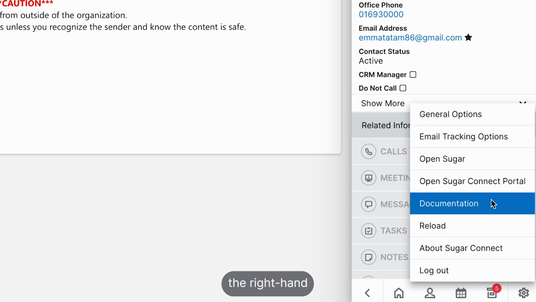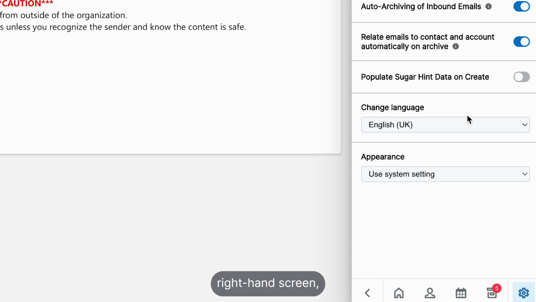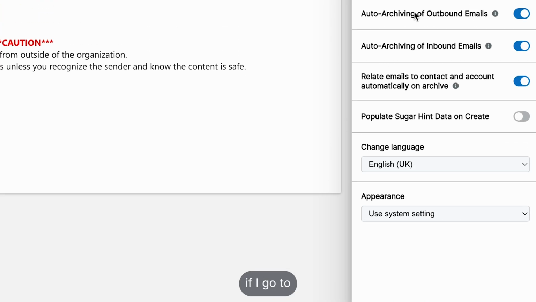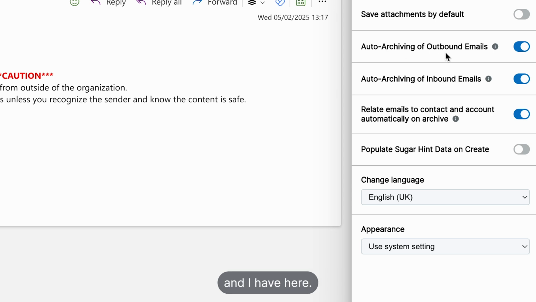So if we select the right hand cog on the bottom right hand screen, if I go to general options, I have here auto archiving of outbound and auto archiving of inbound emails. I have both of these checked as yes. So that means any emails that I send out of my Outlook or receive back into my Outlook, they will automatically be archived into our Sugar instance.